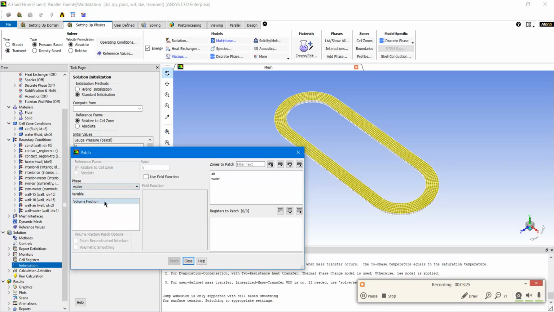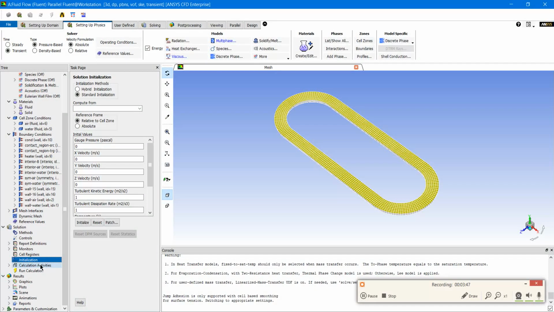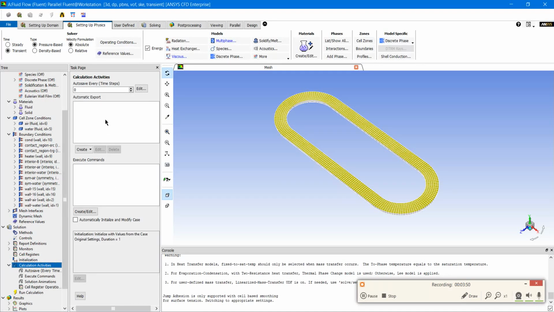So water, and the volume fraction will be 1 in the water section, and the steam part in the air section and the water section. In both the sections, the steam part is 0. Now click on patch, and now go to solution activities. Here you can give at how many time step intervals you want to save your iterations. Here I am going to give at every 20 time step iterations.